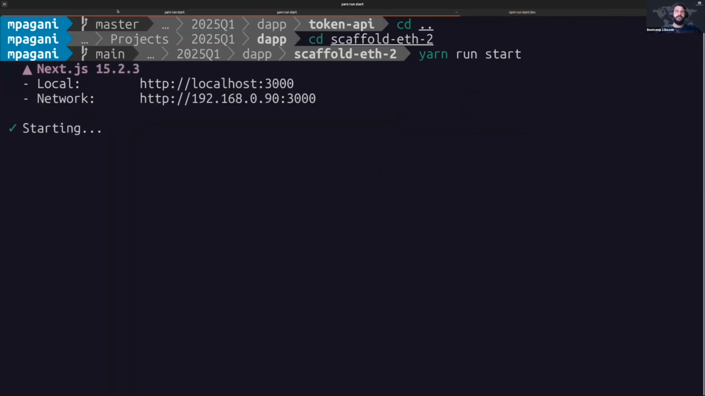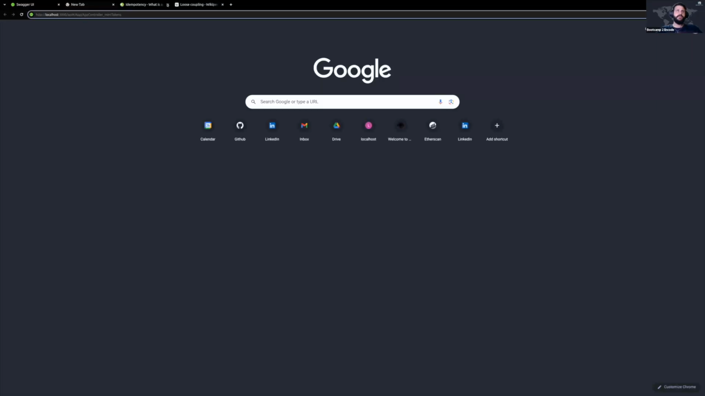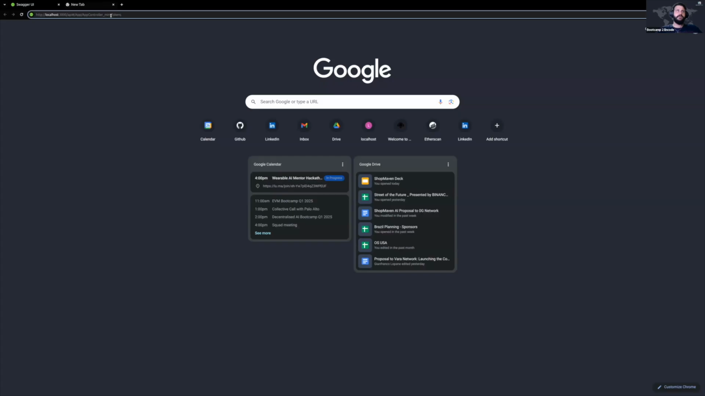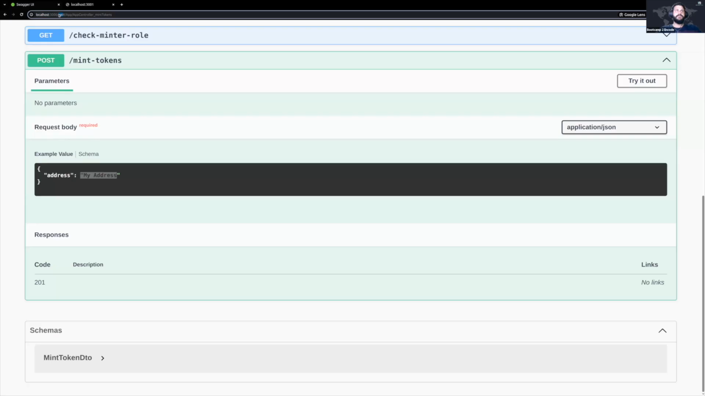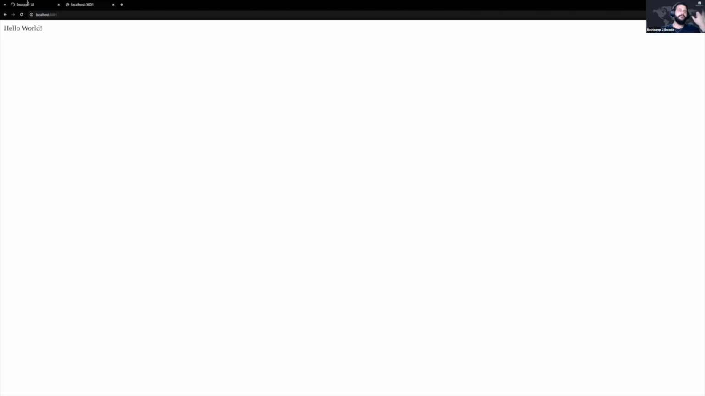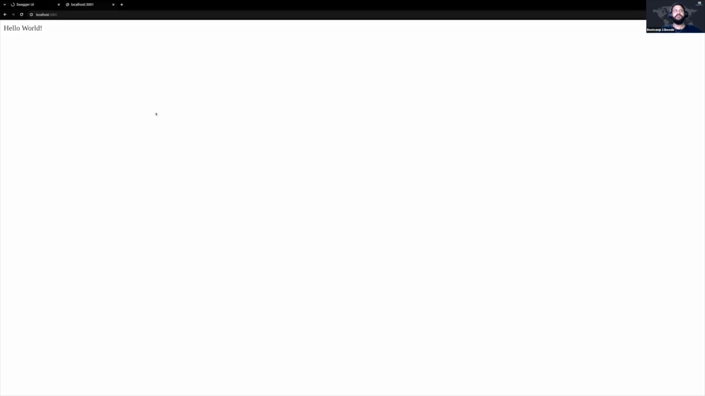Okay, just to be in order, right? So my Swagger, instead of port 3000, I would need to open it in the port 3001. And my localhost 3000 is going to become the application, the front end of scaffold ETH, right? So now I have those two running. They are not connected to each other yet, but they are both running here on my computer.